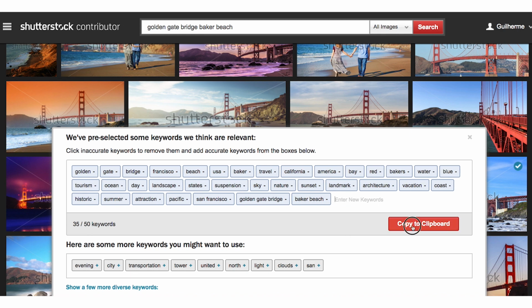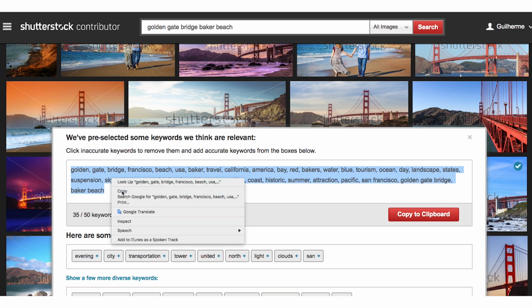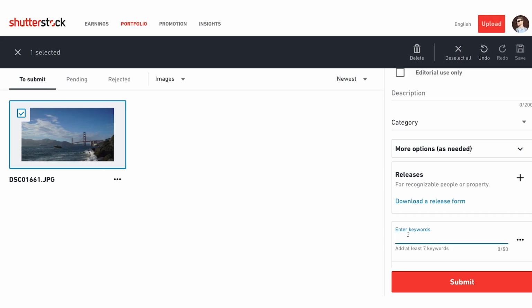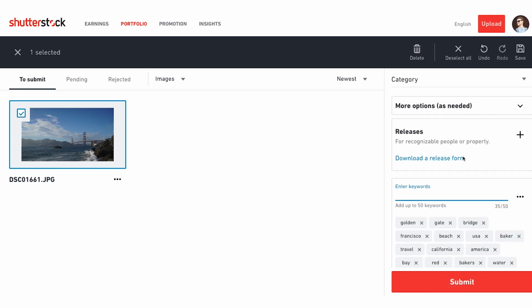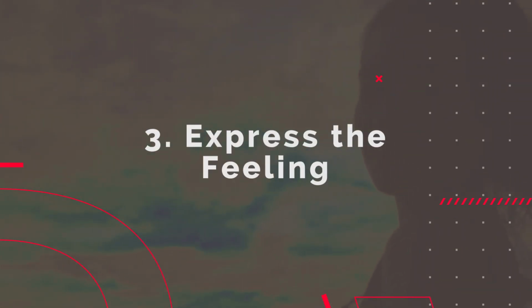Once you finish, hit Copy to Clipboard, copy those words and close this tab. You can now paste these words on the keywords area. Hit Enter to apply them. Number 3, express your feelings.